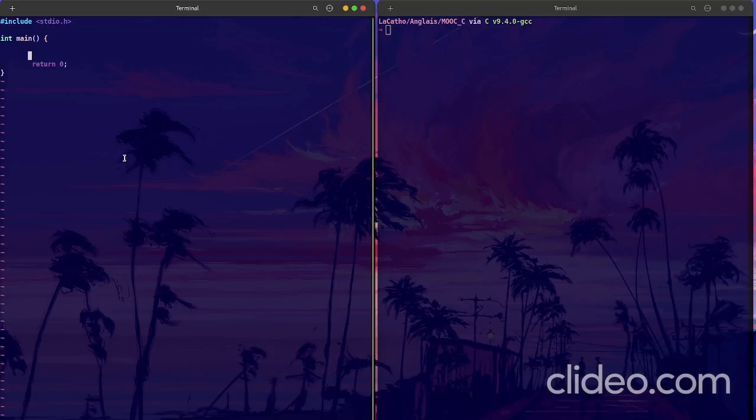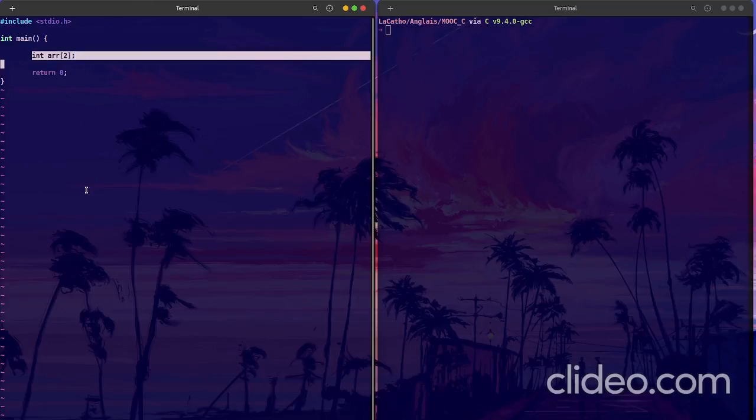To define an array in C, we start as usual with the type of the value it will contain. So let's say it will contain integers for this example, so int. Then we give a name to the array. So for example, like this. We'll open the brackets and specify the number of elements it will contain. So let's say we will have two elements in our array. Okay, so this line will therefore tell the C compiler to allocate two integers in memory.